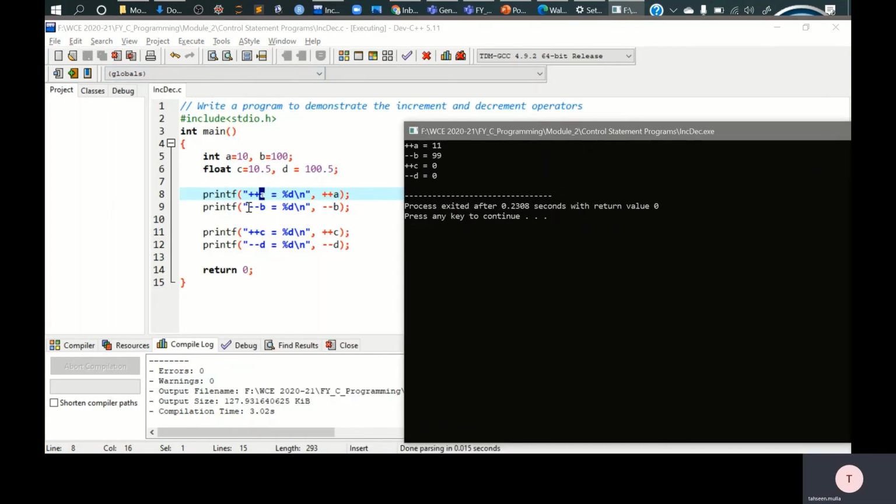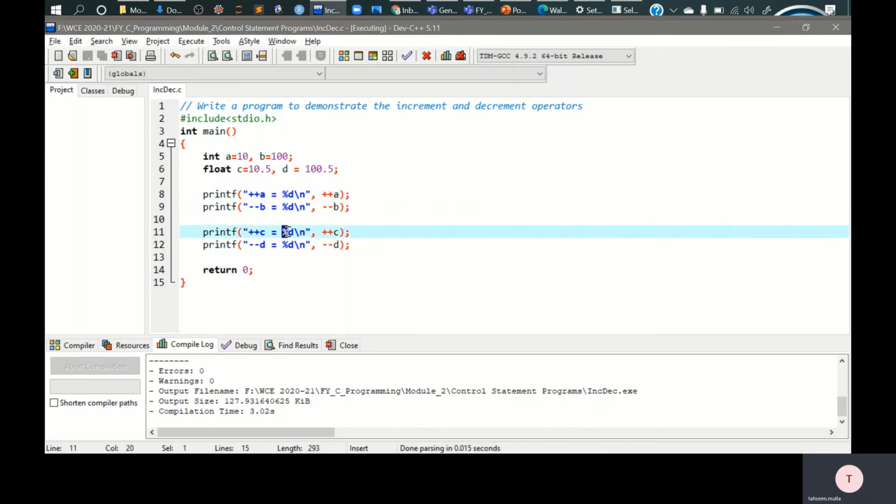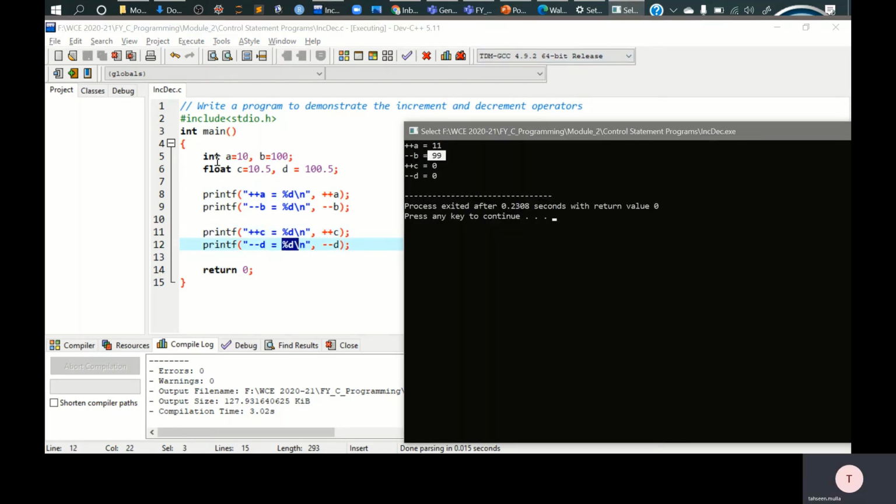You can see here plus plus a, the initial value was 10. After incrementing, it is printed as 11. Minus minus b, the initial value of b is 100. After decrementing by 1, it gives you 99 here. Okay, so for c, you can see here the value is 10, right? But the representation we have used here is %d. So %d gives you an integer, whereas our variables c and d are floats, right?